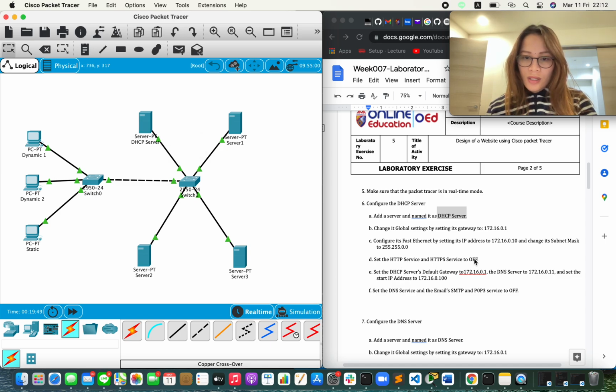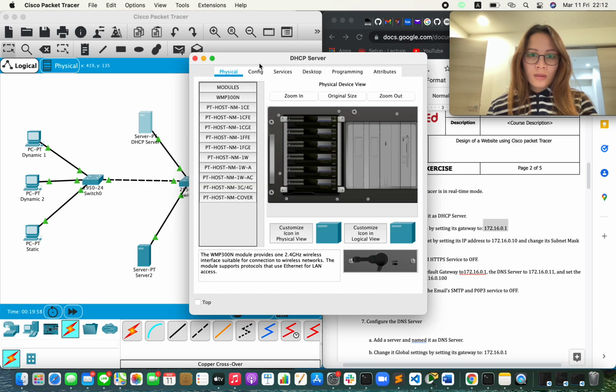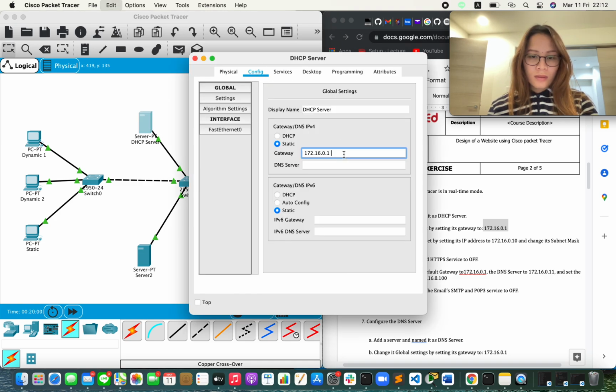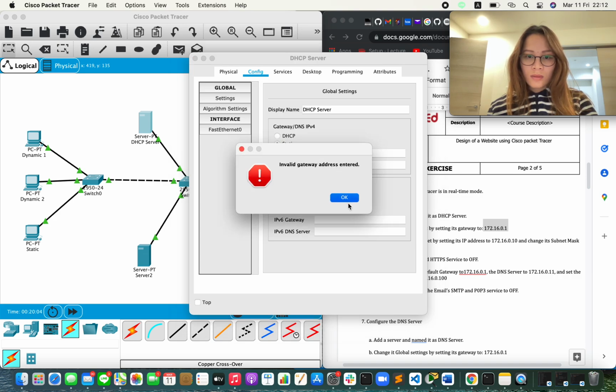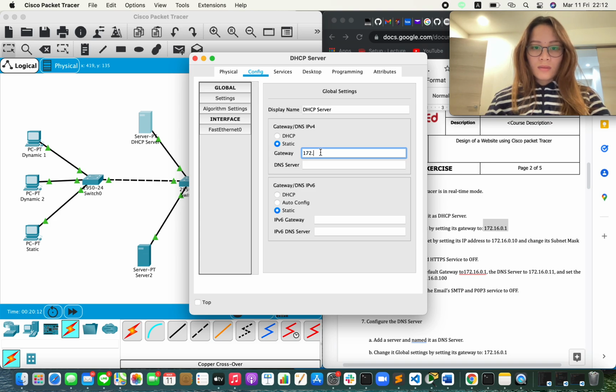Next, change its global settings by setting the gateway to 172.16.0.1.